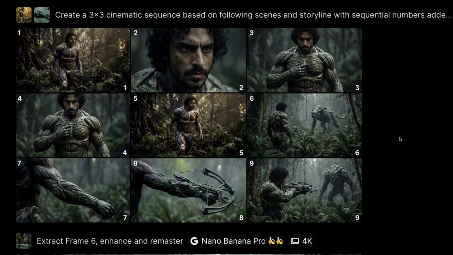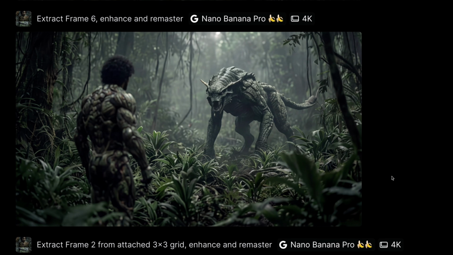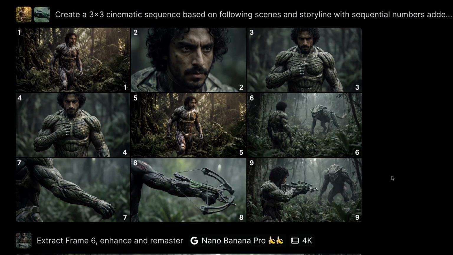My character looks pretty consistent. The storyline here is reflected pretty accurately. Next step is extracting frames and enhancing them. Since we are using Nano Banana Pro on LTX, as I mentioned, the outputs will be in 4K, so you actually don't even need to specify the enhance and remaster part. You can just ask the model to extract frame 6, and this is where the sequential numbers become extremely helpful.